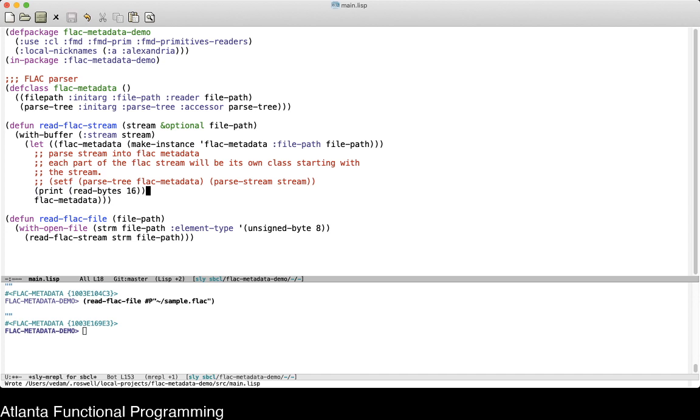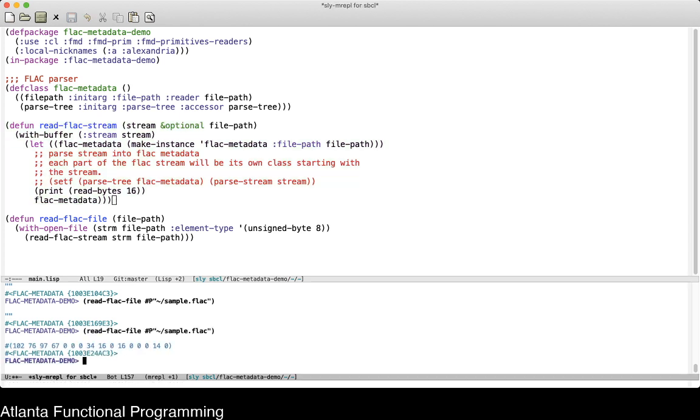Okay. 102, 76, 97, 67. That looks right. What is 102? What character is 102? 97 is A. That I remember. Okay, so that should be F then. Yeah, and that's in the right range to be F. 76 is capital L.